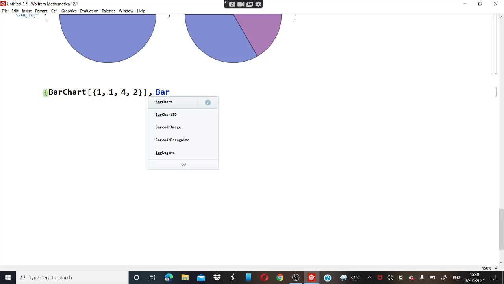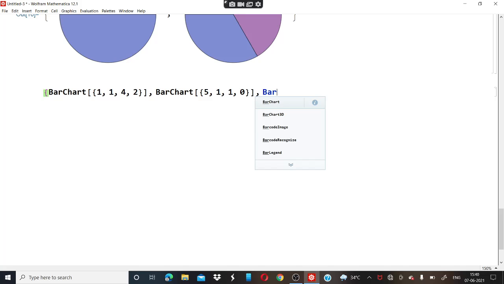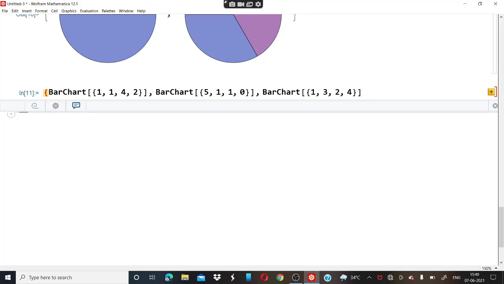then bar chart, then write 5 comma 1 comma 1 comma 0, then close this bracket, then comma, bar chart, 1 comma 3 comma 2 comma 4, then close both the brackets and press shift and enter key.